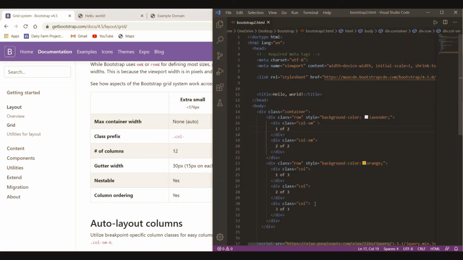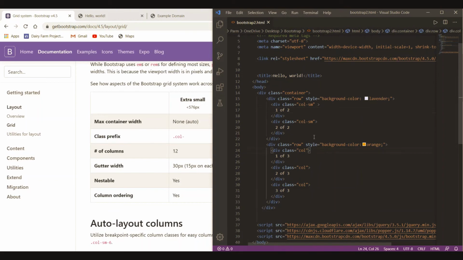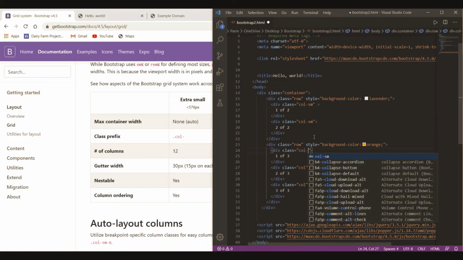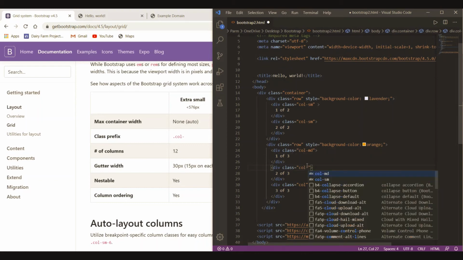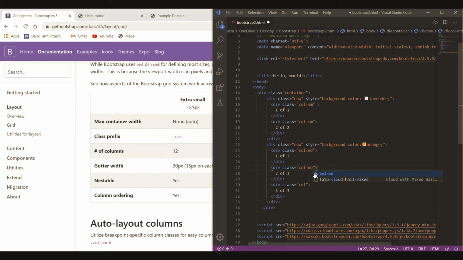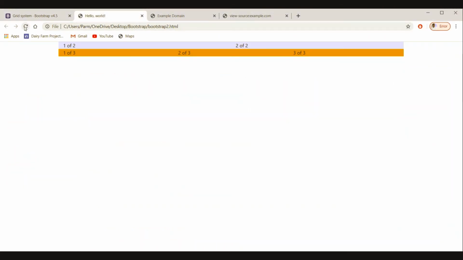just look at this. To this I'm using the class, say col-md. Save it. Here we go. Refresh it. Now look, it's straightish.